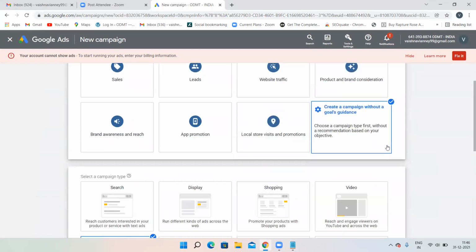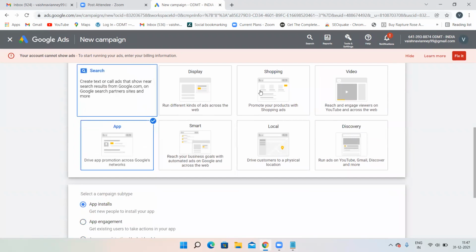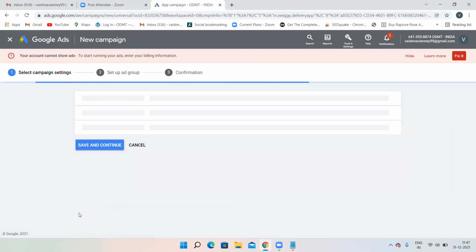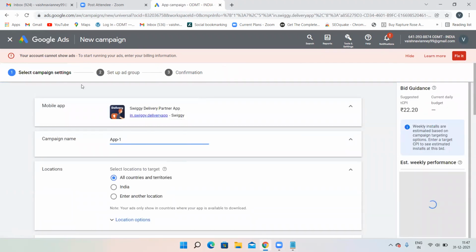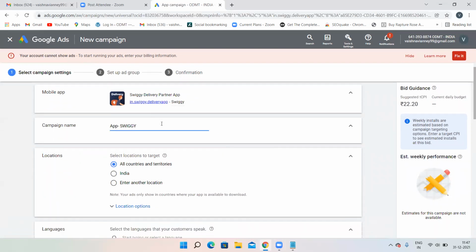Create a campaign without a goal's guidance. Then select your particular network, then select a campaign subtype and your campaign name. You have to just search, and that campaign will be listed. Just click on that particular thing and click on continue. That's it. Then see, mobile app is already appearing over here. Give some name over here. Then I'm giving some name. That's it, I have given my campaign name over here.